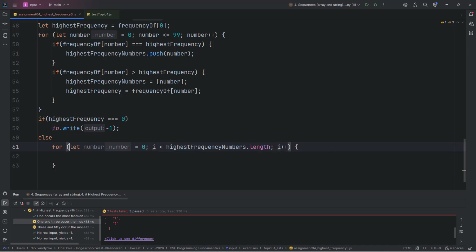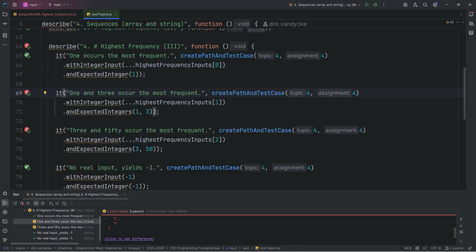But I can show you another for, for the first time, and that's going to be for let number of all numbers in highest frequency numbers. Okay, so that's a new kind of for that says I don't care about the indices anymore. I'm just caring about the values in the array. So let all numbers in highest frequency numbers pass, and I'm going to print them. And it has to look like, let's check the tests. It has to look like this.